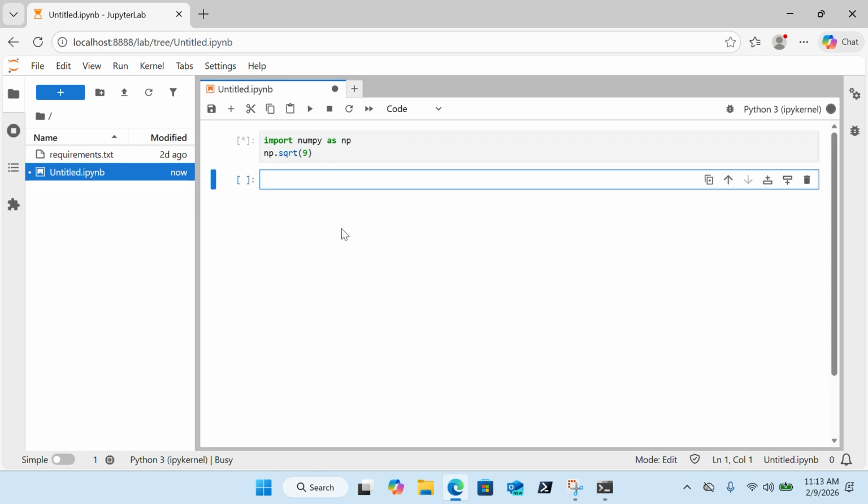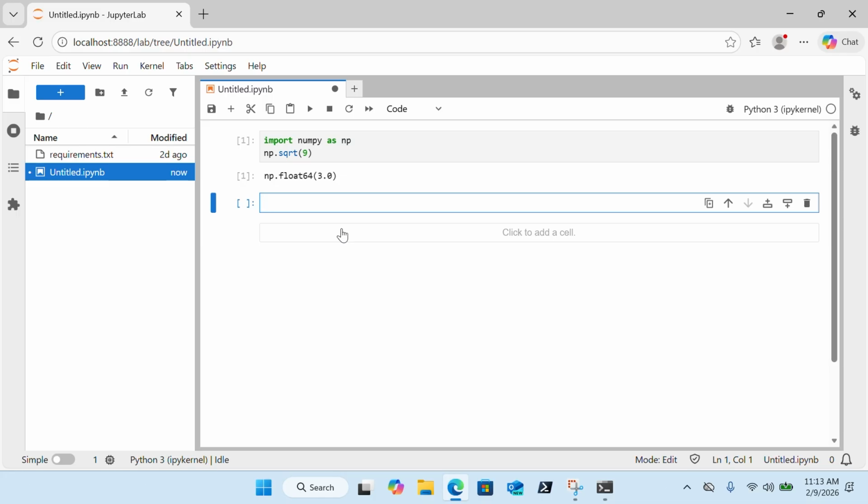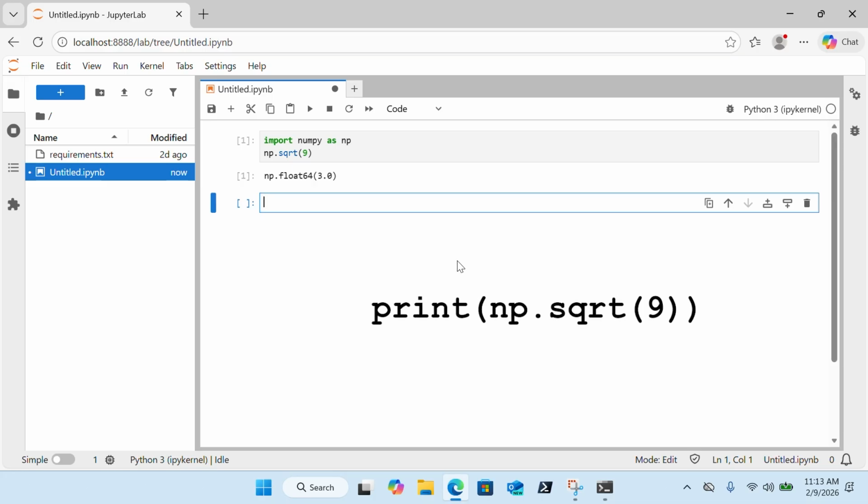To run the cell, click the play button in the toolbar, or use the keyboard shortcut Ctrl+Enter. We get 3.0 as the output, the square root of 9. Notice that the notebook automatically displays the result of the last expression in a cell. This is one of the nice features of working in a notebook compared to a standard Python script, where you need to explicitly wrap that in a print statement to see the output.